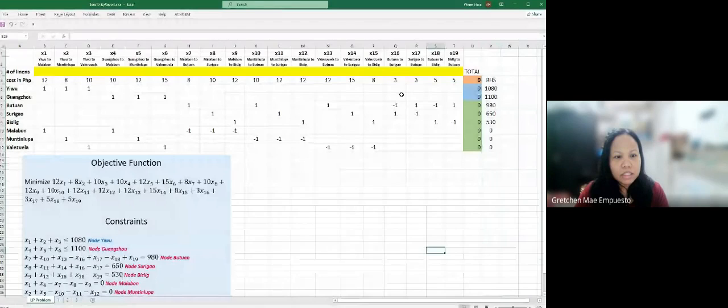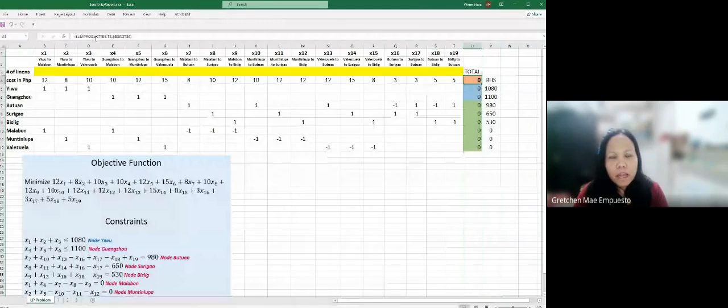Then here in this column U, we have the cost. So if you will look at the formula in this particular cell, this is the sum product of this row, which is the number of linens, or these are the values of the X sub i's, times the values of this row. So many of us already know this. In the same manner, we compute the values of the left-hand side of the constraints. Then we solve the optimal solution.